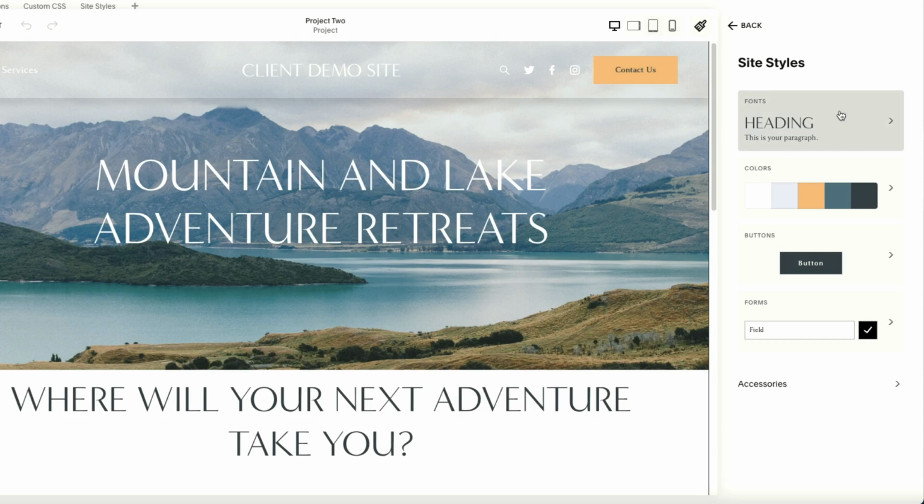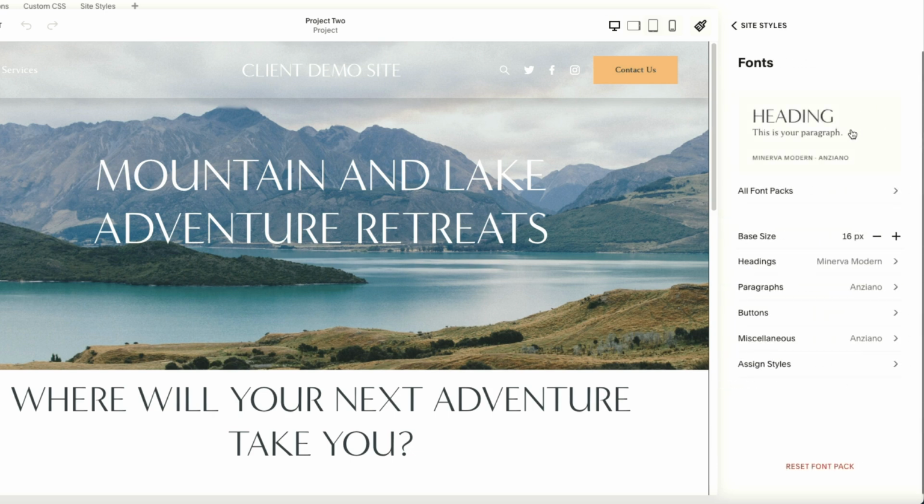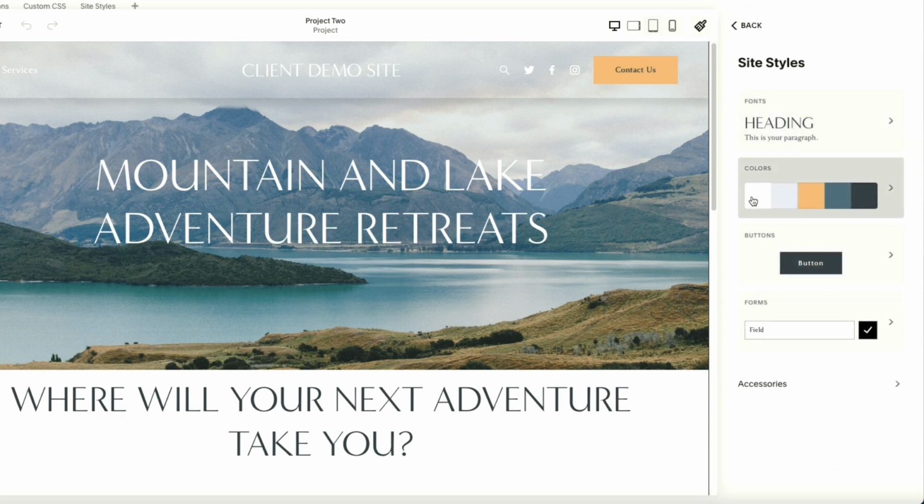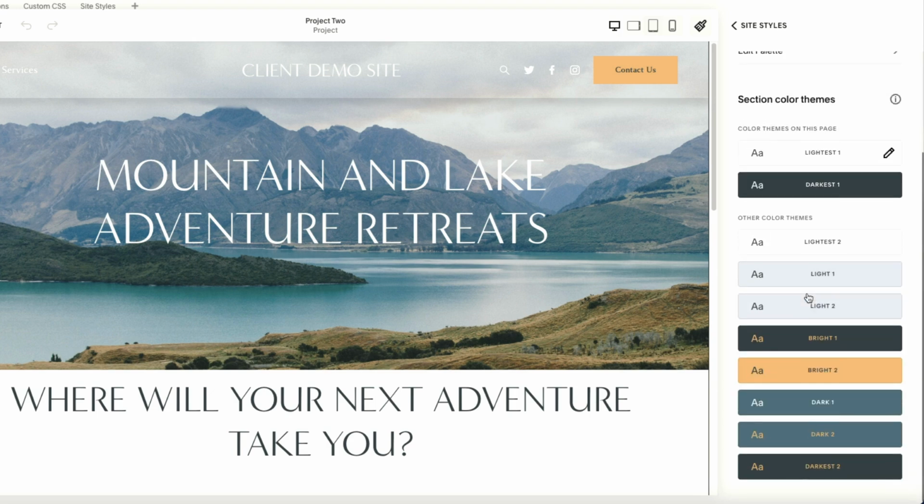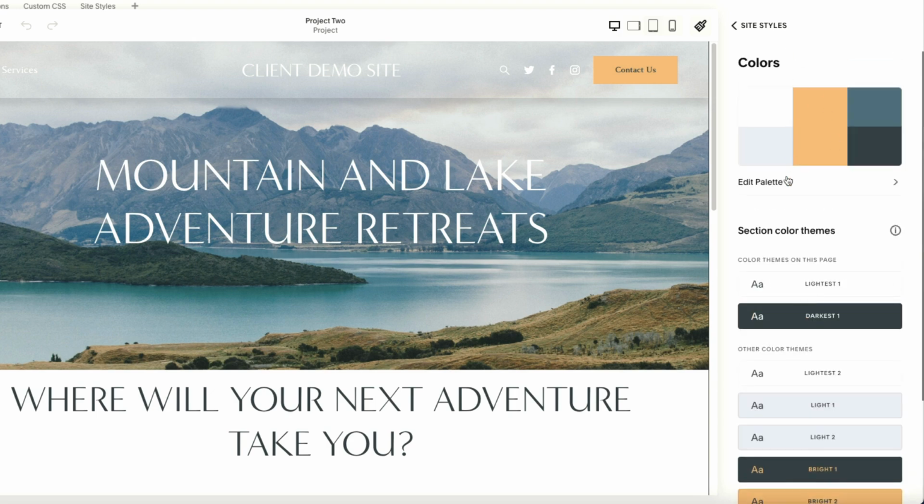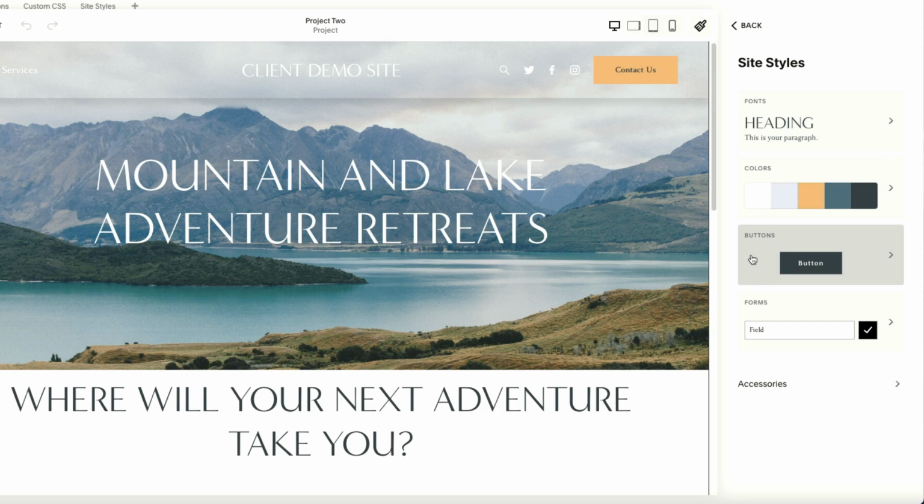But you'll notice here in heading, you've got this nice big button that shows you what your current heading font looks like and what your paragraph font looks like. If you click through, it'll tell you which fonts you have chosen and then the typical way of making any updates. The same applies for colors. You'll see what current color palette you have selected from lightest to darkest. If you click through that, it opens up the same old color palette where you can edit it, choose themes, edit your themes, etc.